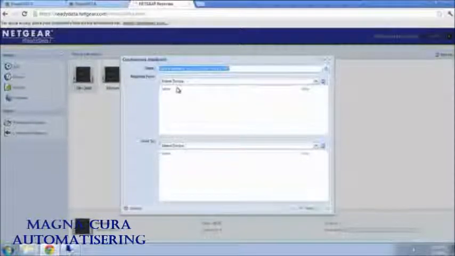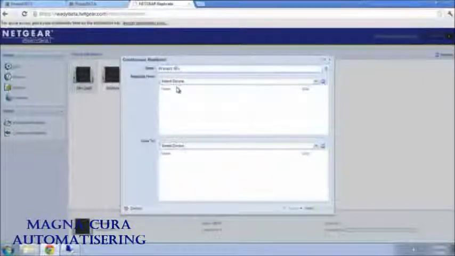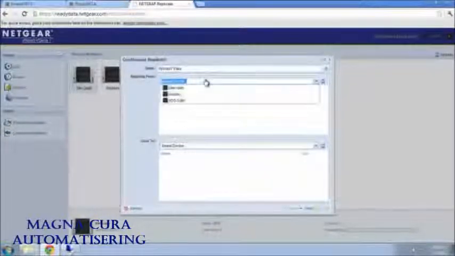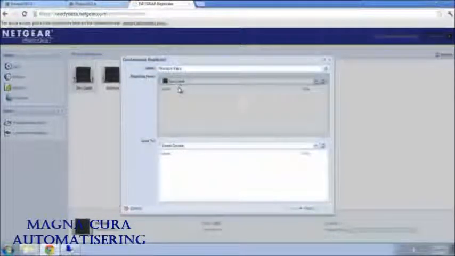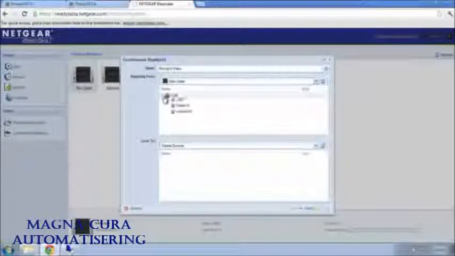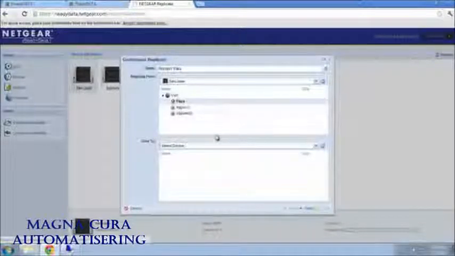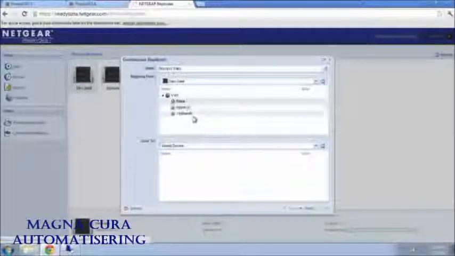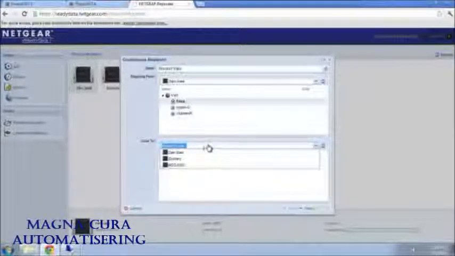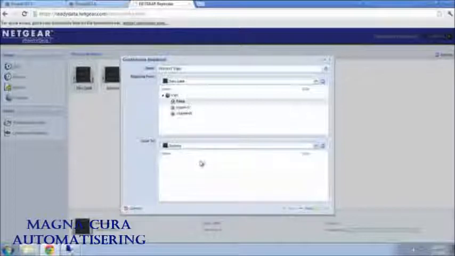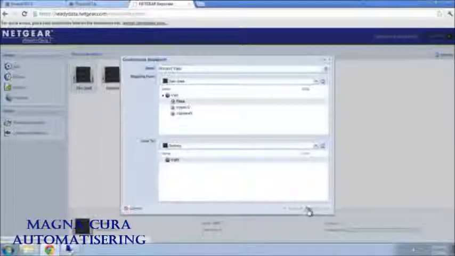I give the job a name, so I'm going to call this protect files. I select the source system I want to replicate from, so in this case it's San Jose, and the share files. I could have just as easily selected one of my iSCSI LUNs. I select the destination Sydney, which is the secondary system, and the volume in which I want to replicate to, vol1. I click next.